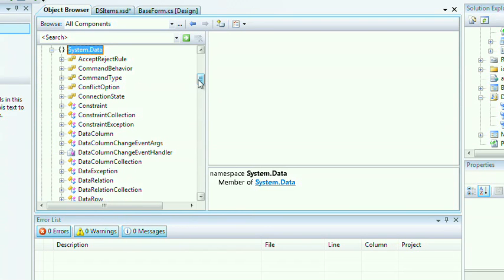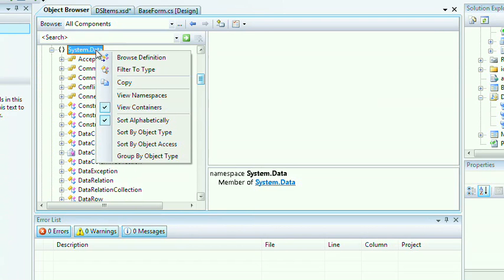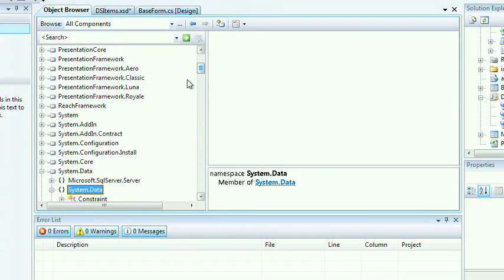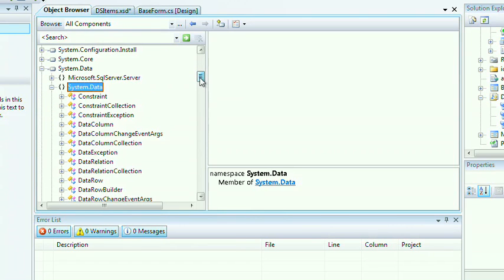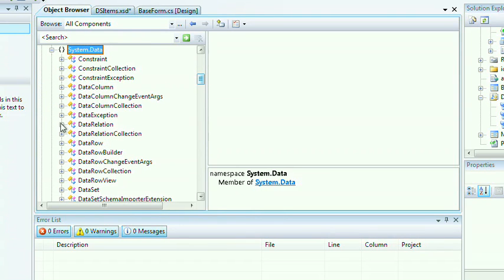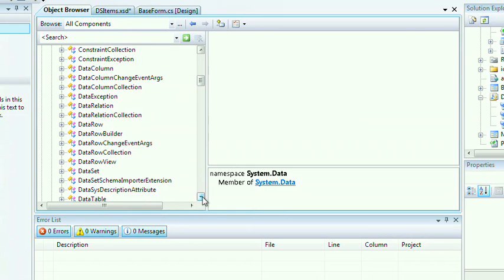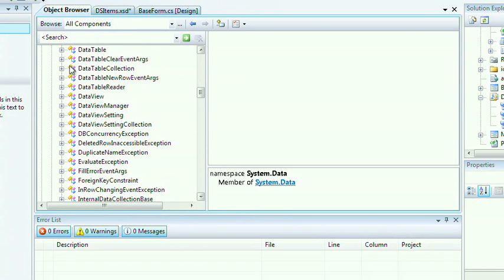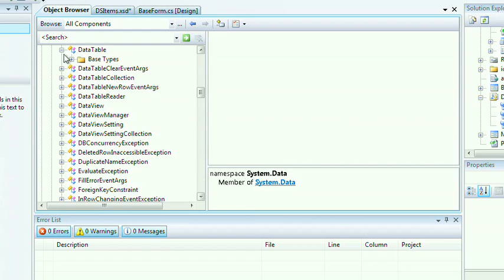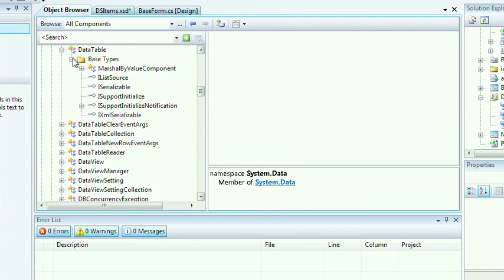Expand this tab. If you don't already see the objects sorted by type, you can right-click on this and select Sort by Object Type. Now we can see all our objects sorted by type. We can see the classes at the top. If we scroll down, we can see that we have the data tables. If we open up the data table, we can see all the interfaces that it supports.